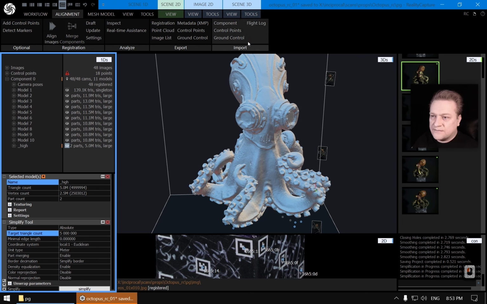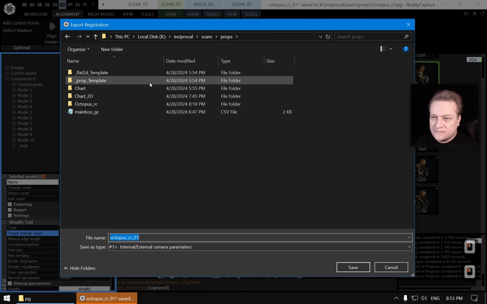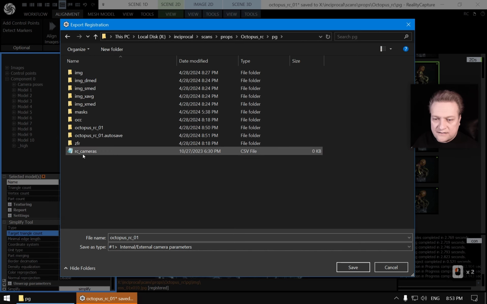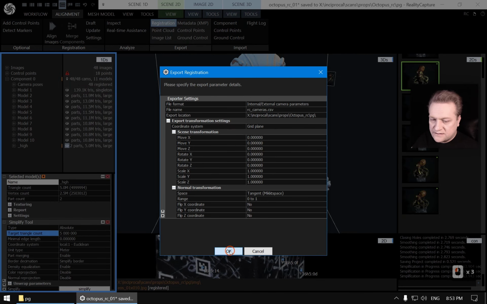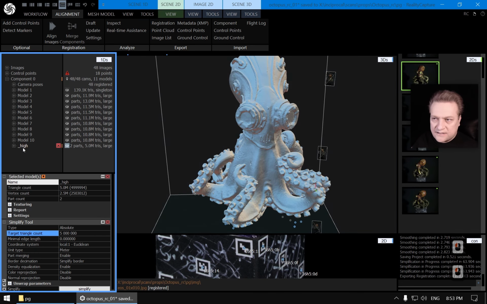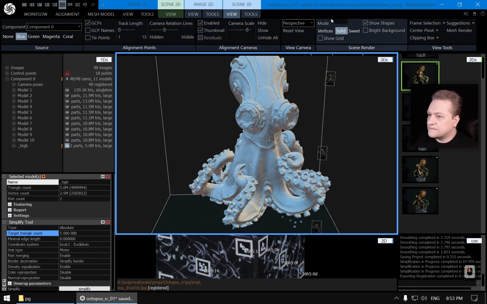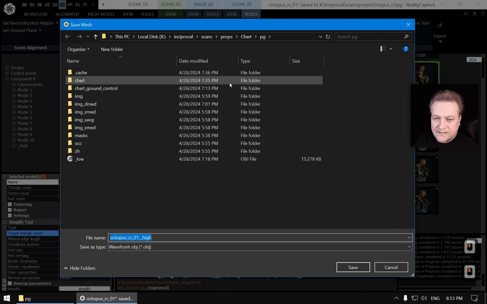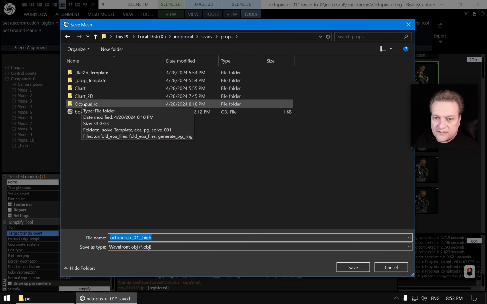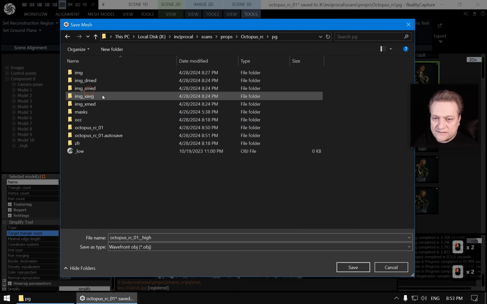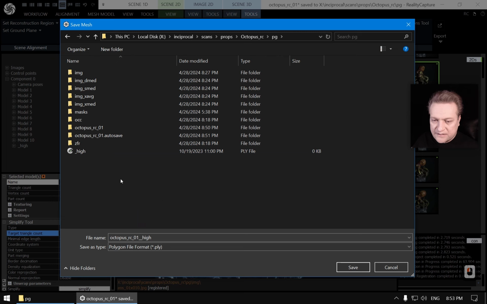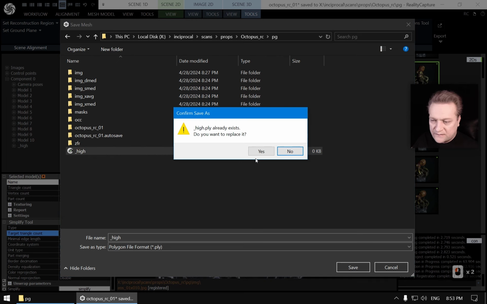So at this point, alignment. Go ahead and export registration. Make sure we are working in the right directory. And RC cameras, yes, okay, exported. Now let's export this high poly model, mesh, props, Octopus, PG. We switch to PLY file, high poly.